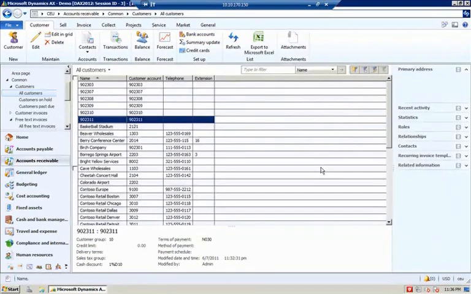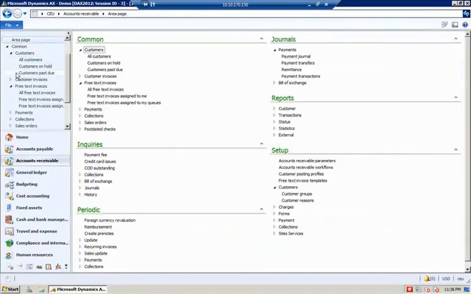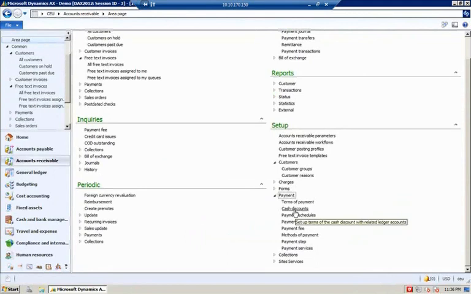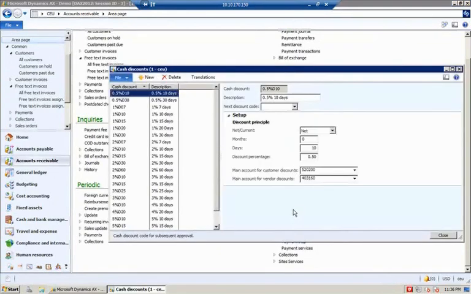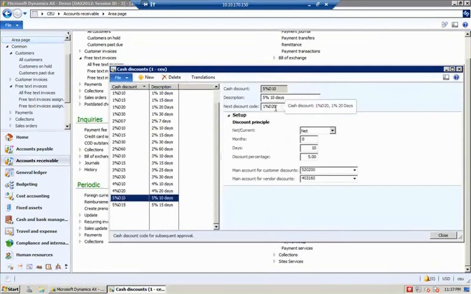The final option I'd like to show is tiered discounts. If I go back to the area page, if we go into accounts receivable, setup, payment, cash discounts. What I've done is I've set up a discount of 5% if paid in 10 days. If we look over on the next discount code, we see 1% in 20 days.